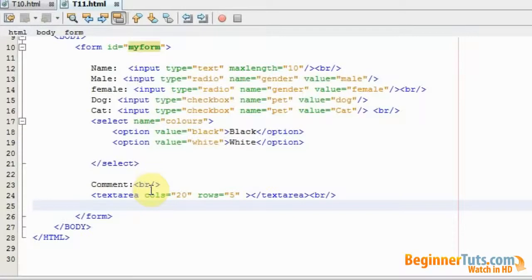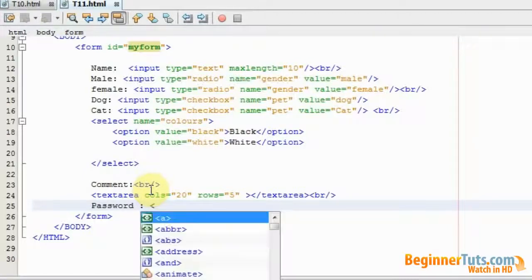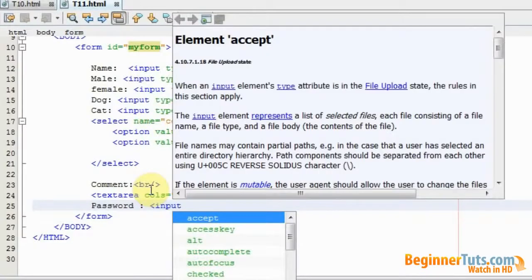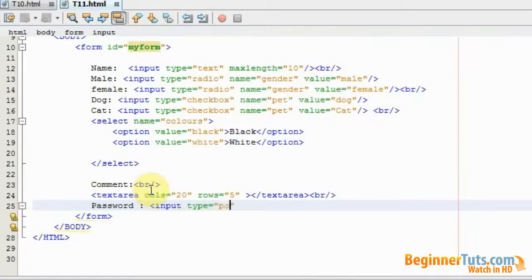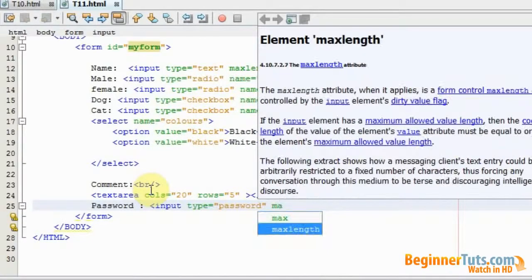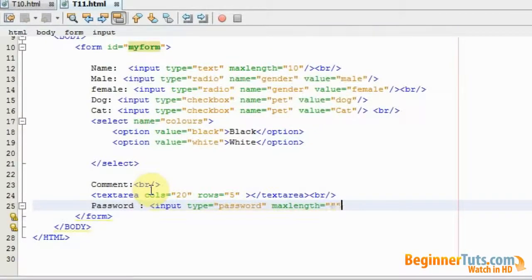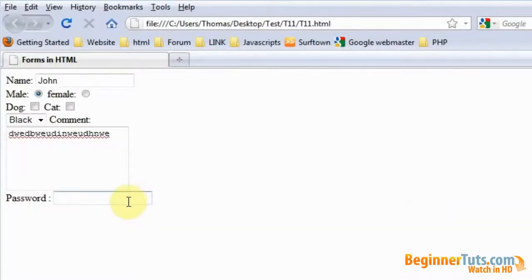Now I want John to be able to type in a password, so I'm just gonna write password, and then I'm gonna make the input tag, and the type this time is gonna be password, like that. The length of this password should be a maximum of 8 characters, so I use the maxlength attribute and set that to 8. Let's view it in the browser. So if John wants to type in a password, he can go down here and type whatever. And as you can see, it will not show the characters because it is a password.